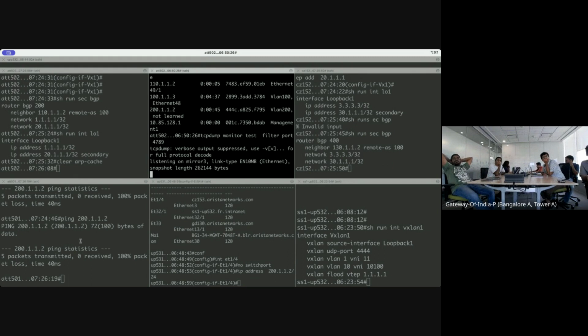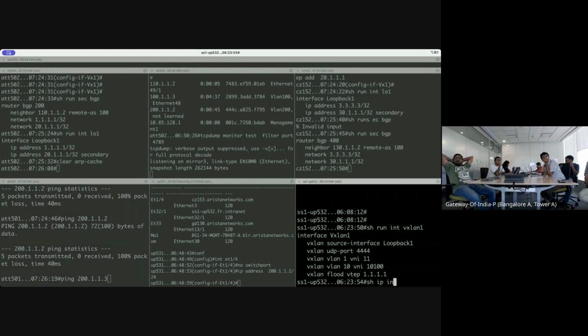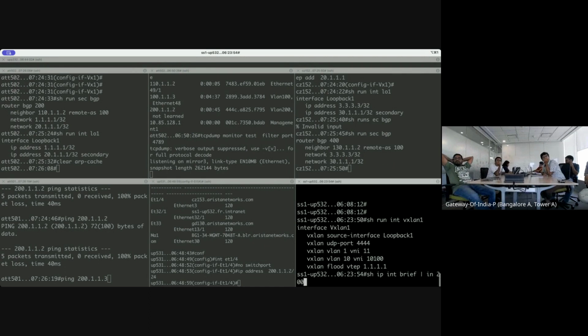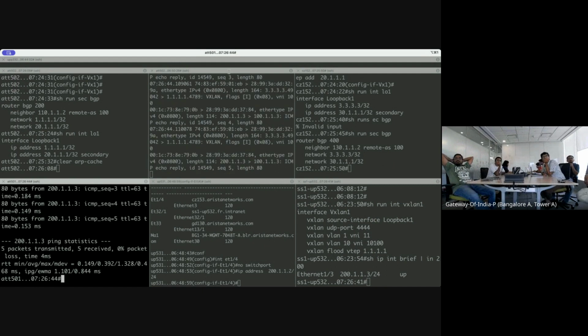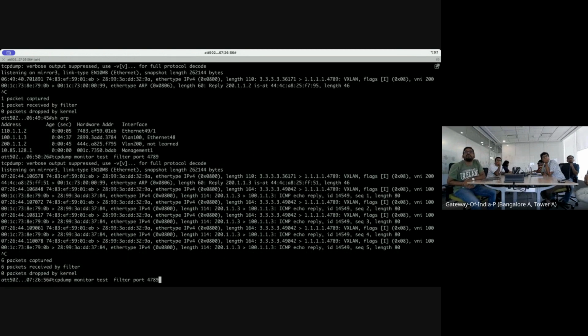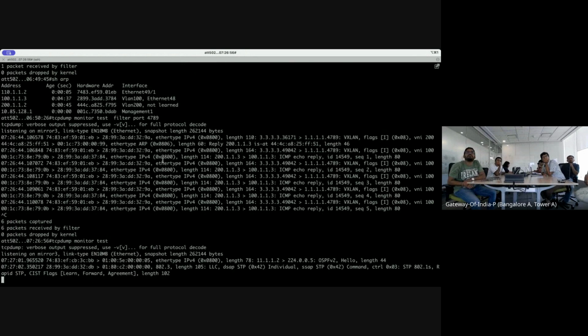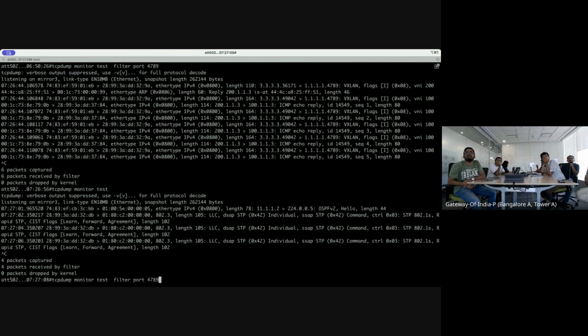Shall I try pinging 200.103? I think 2 is not sufficient. Wait, we are filtering. Just remove the filter now. Just do the TCP dump monitor test. Remove the filter. Enter. No. Allow STP. Okay, put that same filter again.